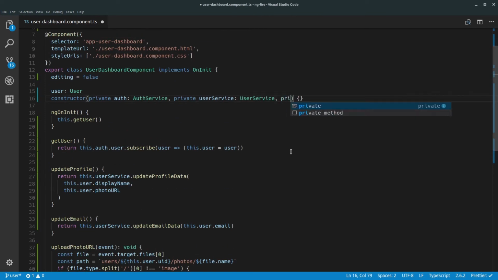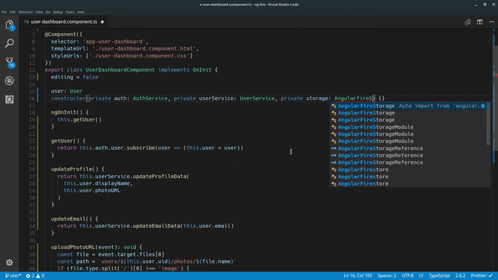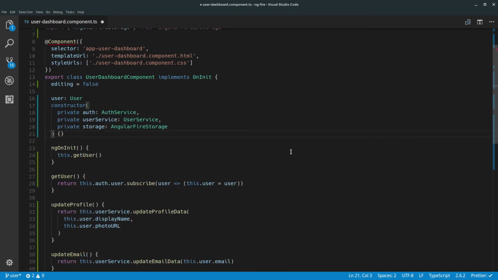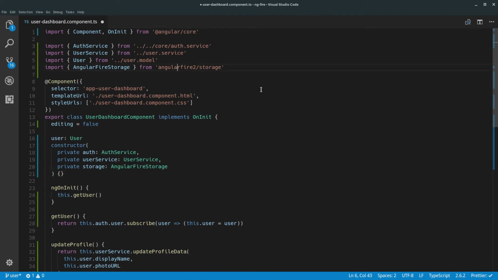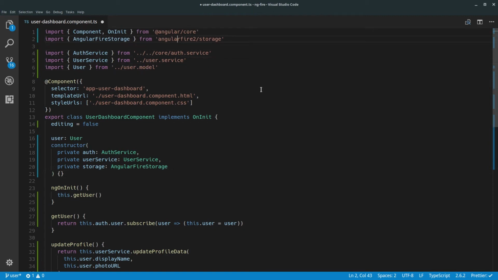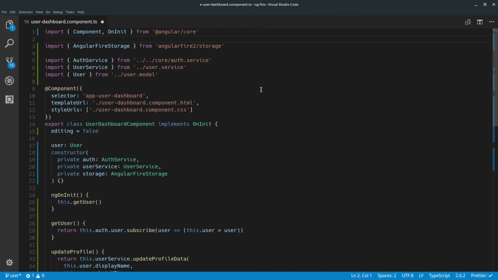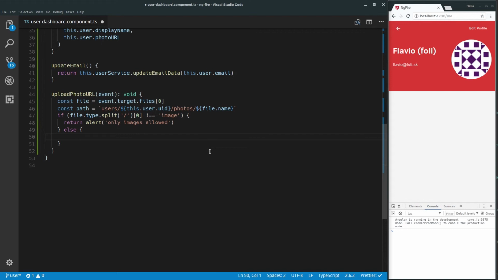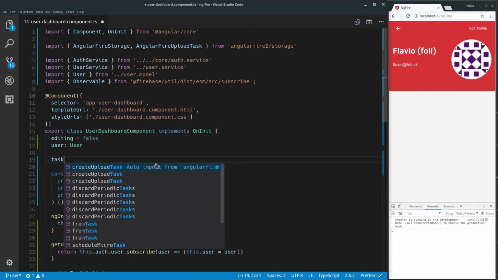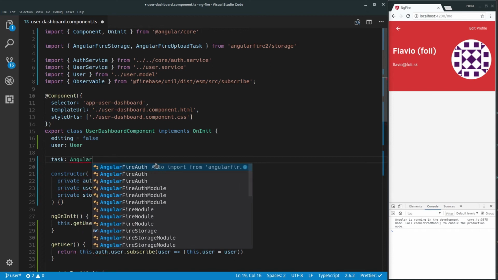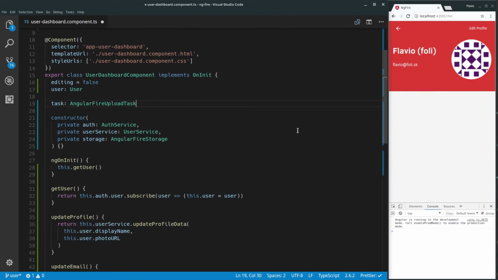Now let's add the Fire storage to our constructor. The private storage, and it's Angular Fire storage. It was imported in here, and just move it up so we keep it separate from our app related stuff. So to create our upload, we need to store the upload task. So let's call it task, and it has a type of Angular Fire task. Let's go back to our function.